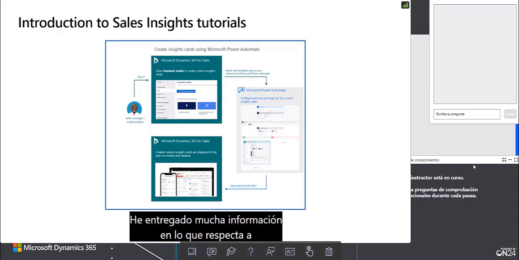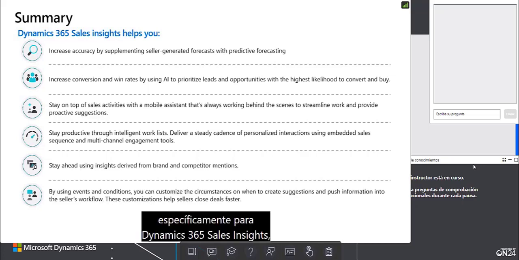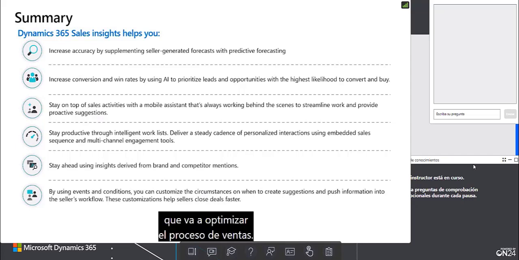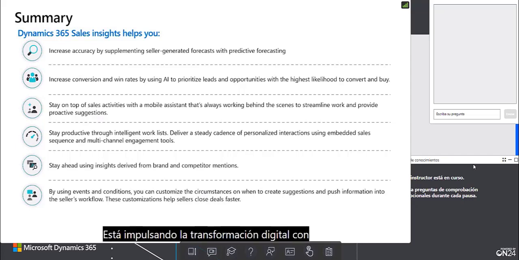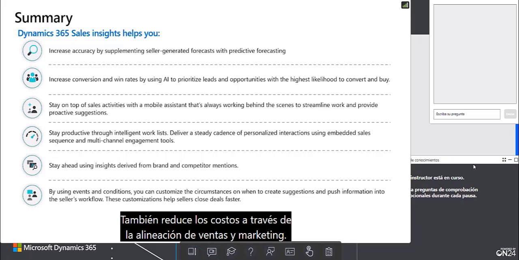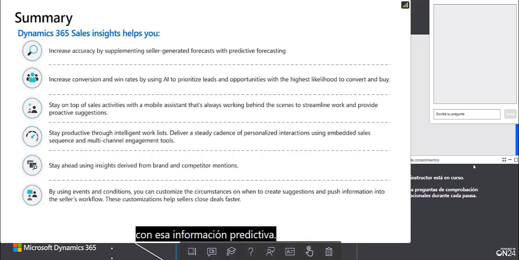Now, this has been a lot of information as far as Dynamics 365 Sales goes. And what I want you to take away, specifically for Dynamics 365 Sales Insights, is that it frees up more time for engagement using these familiar and cohesive tools and this intelligent automation that's going to streamline the sales process. It's driving digital transformation with adaptable and scalable sales solutions that are easy to tailor and extend and to connect to other applications and services you already use. It also reduces costs through sales and marketing alignment, and at the end of the day, it's going to shorten the sales cycle with those predictive insights.